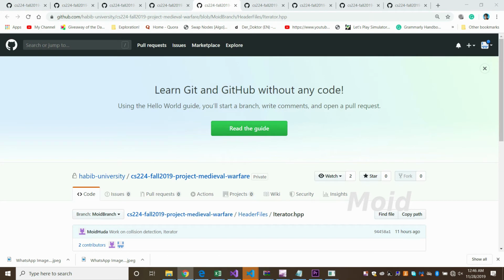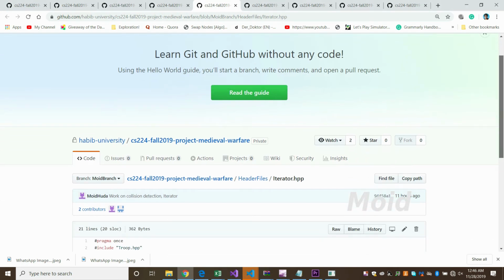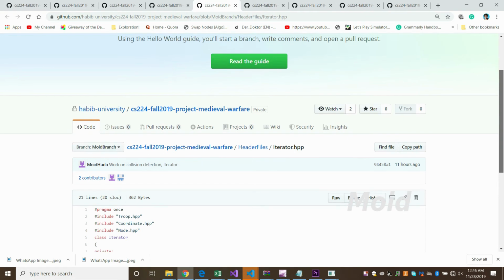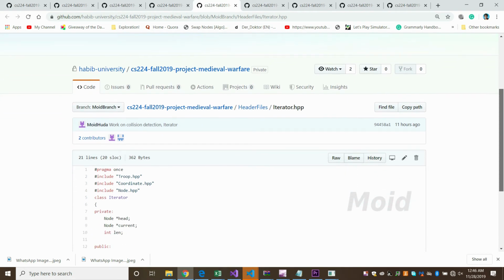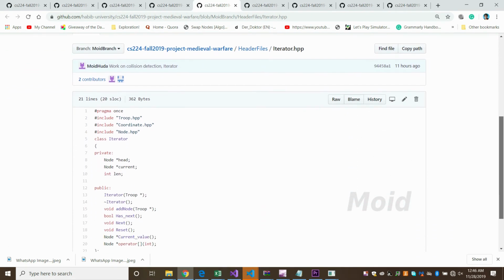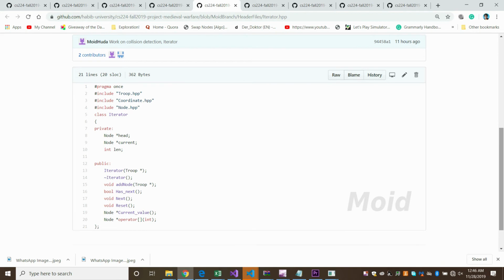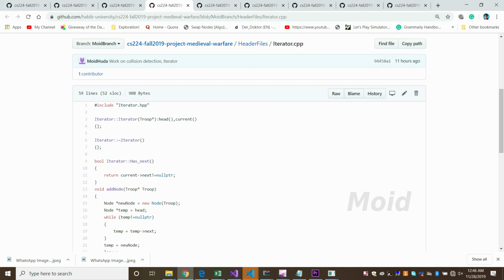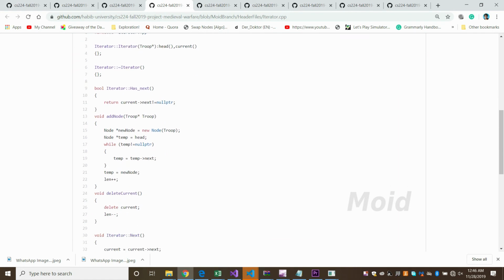So hello, my name is Mohit, and I will tell you what I worked on this week. So as you can see, this is an iterator which will be iterating over the linked list of the troop list, and I worked on collision detection this time.